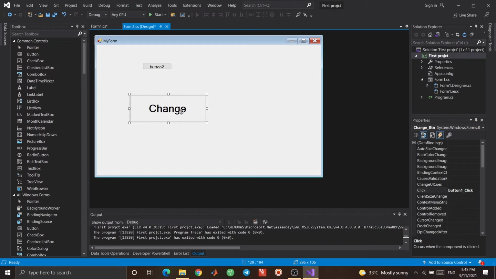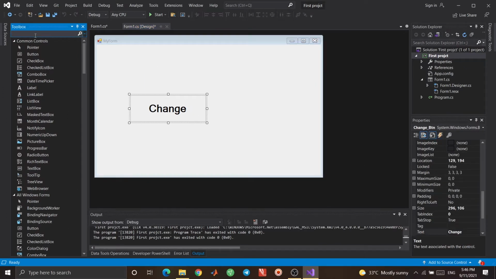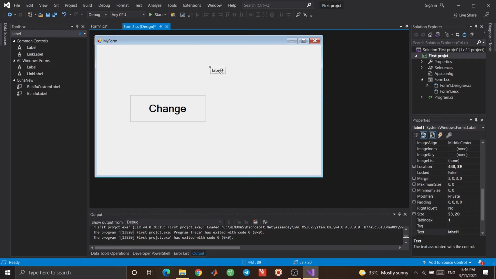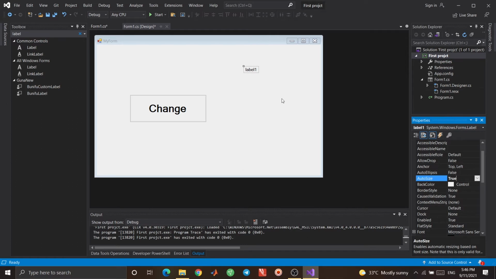Let's see another element. I want to introduce you to a label. Whenever you want to represent a text or a sentence, you use a label. Let's see some features of label. Here we have auto size. Auto size is set to true. You see, the size of the label is set according to its text size.